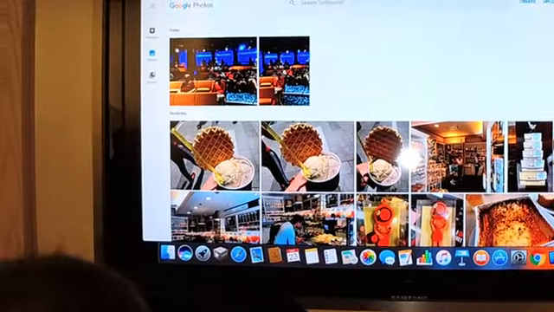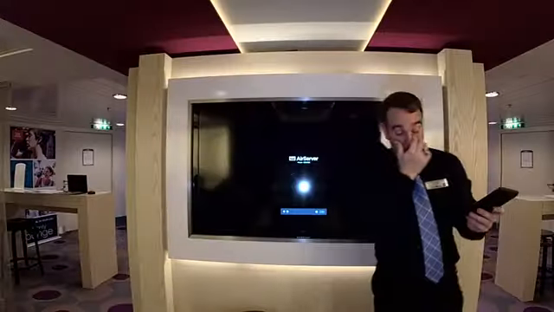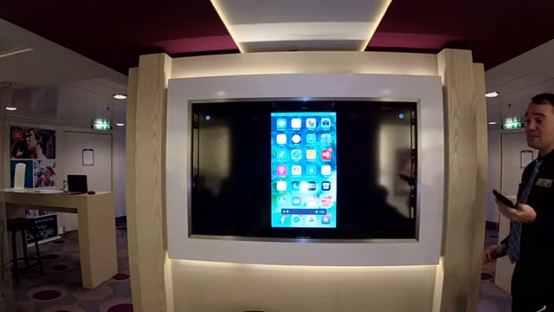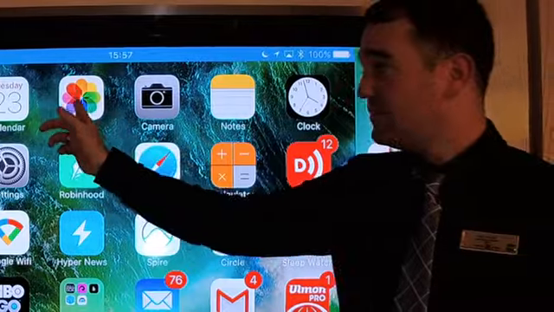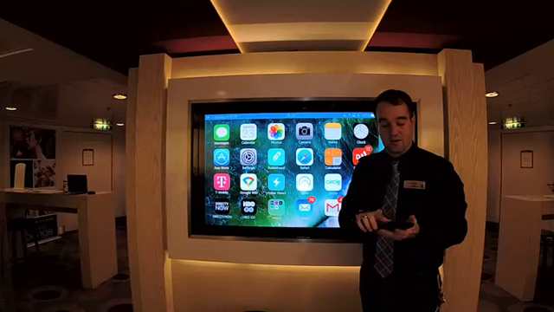Now, what I've shown you is setting up an empty device. What I want to do now is show you my full device and my primary camera, which is my iPhone. Now, some of you have probably seen the Photos app before on an iPhone or an iPad.